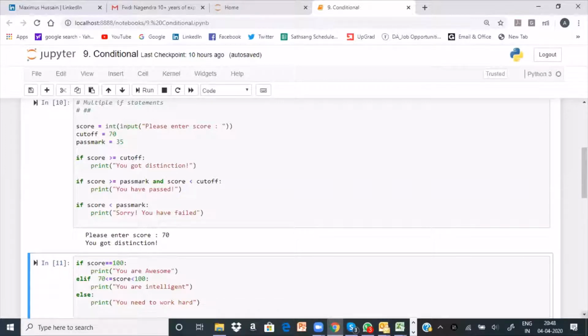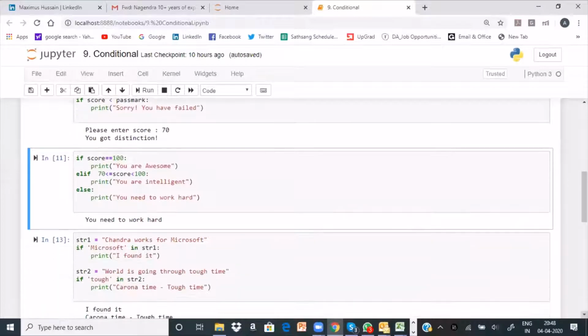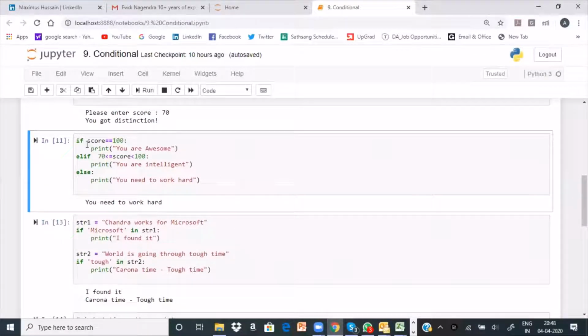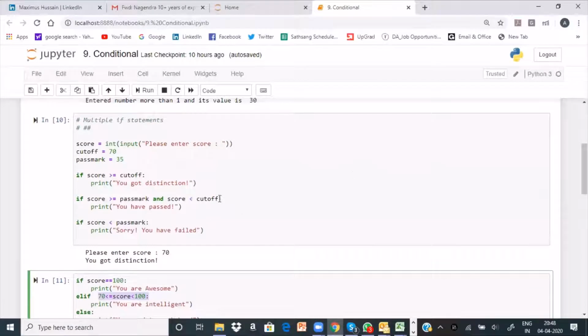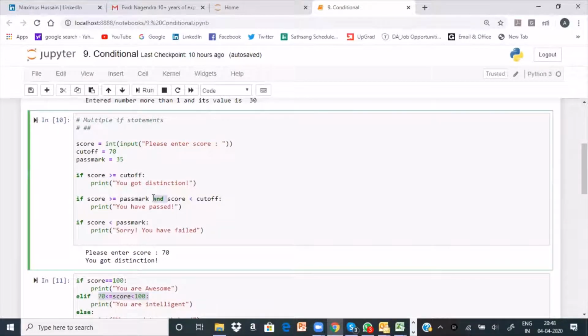Okay. So the code below, you're all seeing it. And that's all about else. If, elif, else. If score equals 100, print you're awesome. Else if, that is called elif, 70 less than or equal to score less than or equal to 100. See, my intent of writing this code is to tell you this way also is possible. See here this one and see here this. Did you observe the difference?